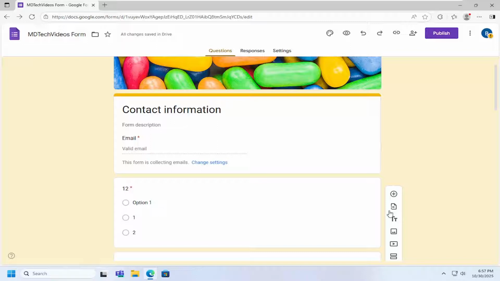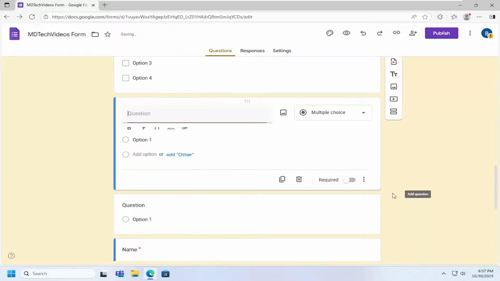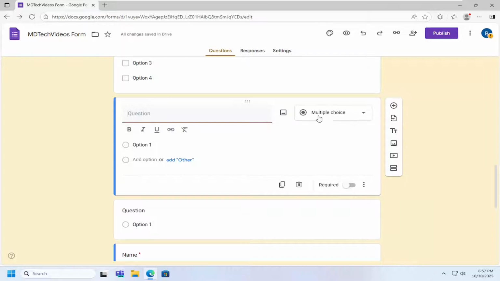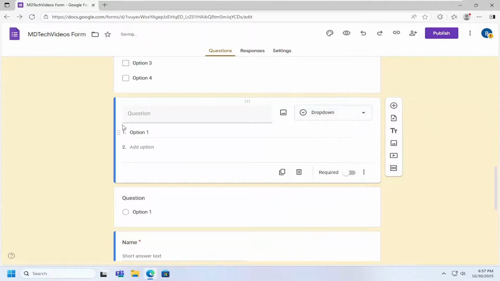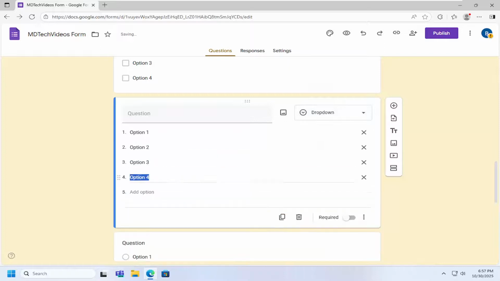So what you have to do is open up your form and select the little circle with a plus in it that says Add Question. And then at this point, over here on the right side next to the little rectangle box that we were on before, click this drop-down and you want to select the drop-down option. And then you can input multiple options and then type in whatever you want. You can type in the question, and then that's pretty much it.